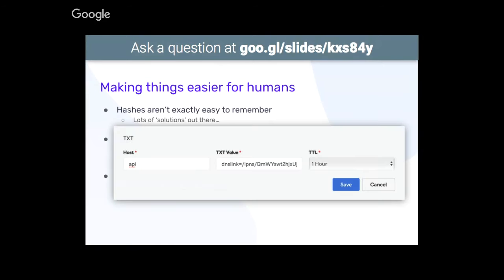And I'll show you some examples of this. And you don't need to have your own to run through the course today. But if you're actually managing a site, you can use some of these things. So I actually have my personal site registered with GoDaddy. And so this is just a screenshot of me creating a TXT record with a DNS link to my IPNS peer ID hash there. And I'm creating it for an API subdomain so that you can do something like api.carsonfarmer.com/ and I'll have some content there.